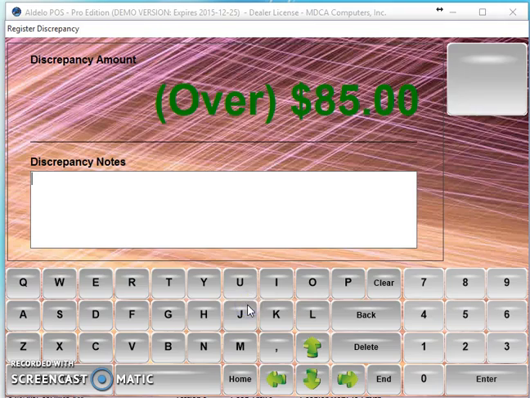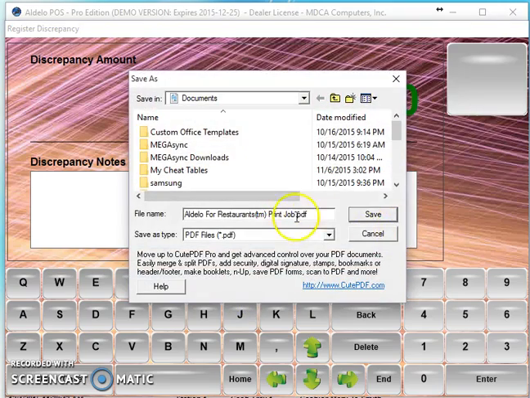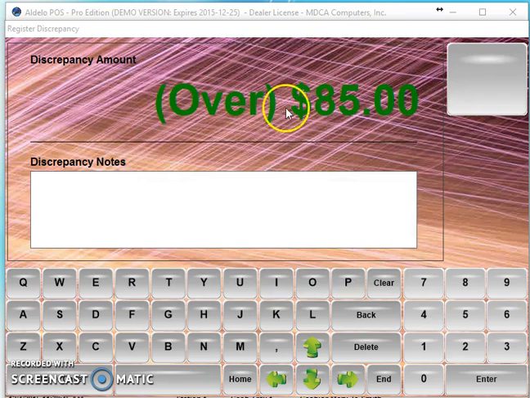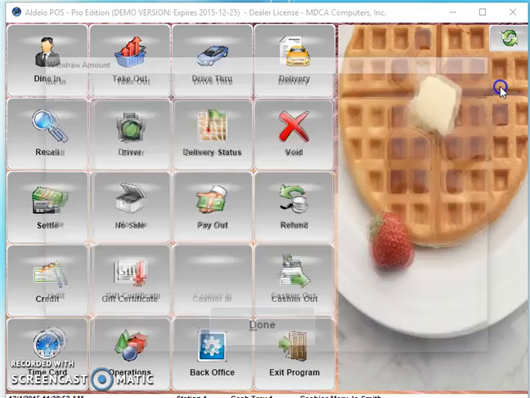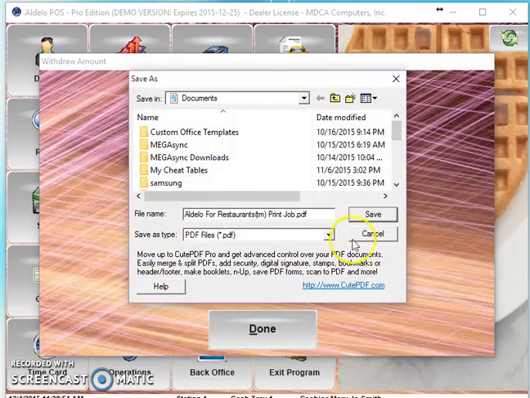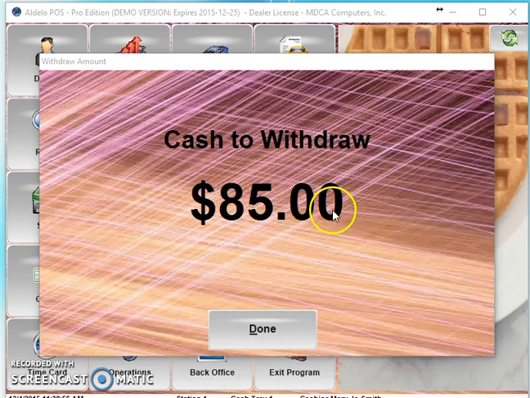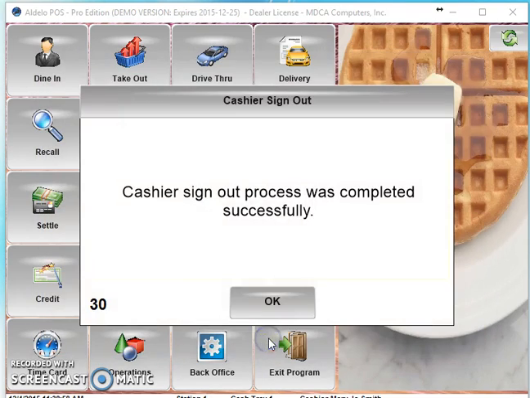Print money count receipt, yes. Now, it does say that we are over $85. Well, that's fine, because we put in too much cash. Test, $85 to withdraw from the drawer, because that was what we were over. And we're done. Now it has been signed out.